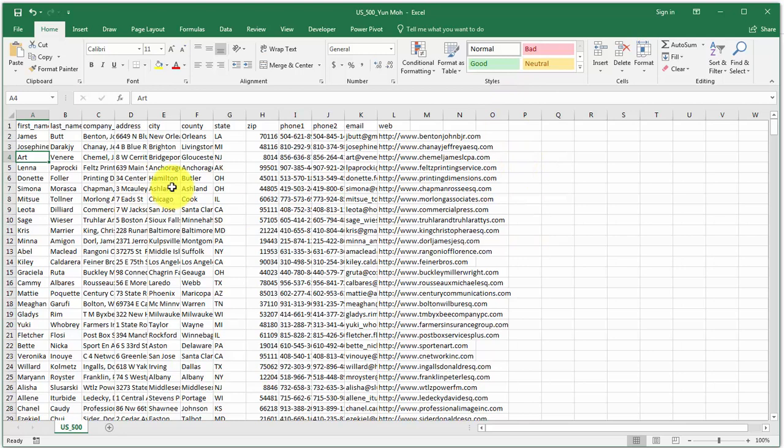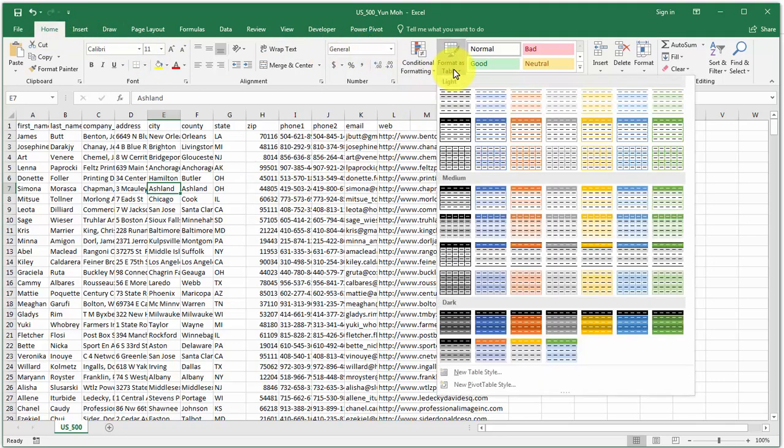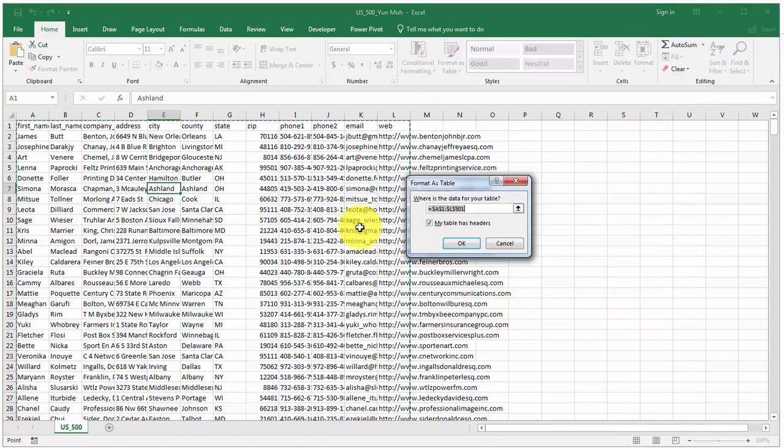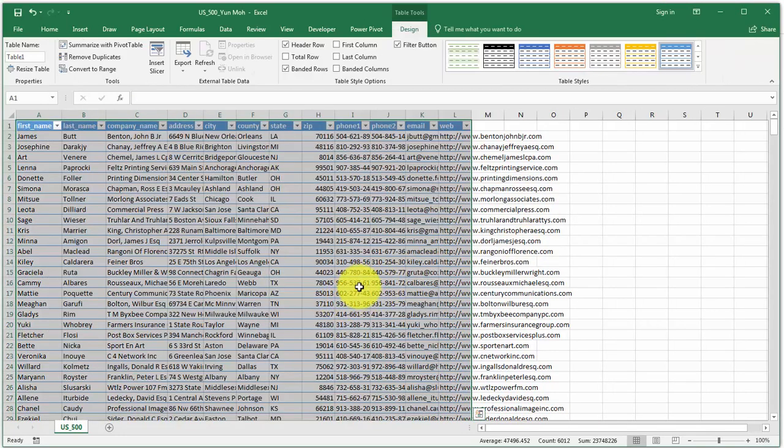So let's click somewhere on the data set, and then click on the Home tab, click on Format as Table, and let me just use one format here. The table has headers such as first name, last name, country, and so on, so that checkbox is checked. Go ahead and click on OK. Now I have a table.